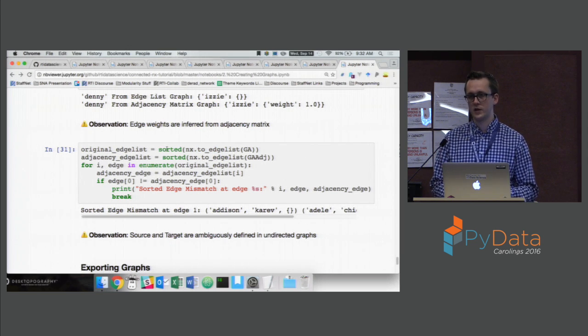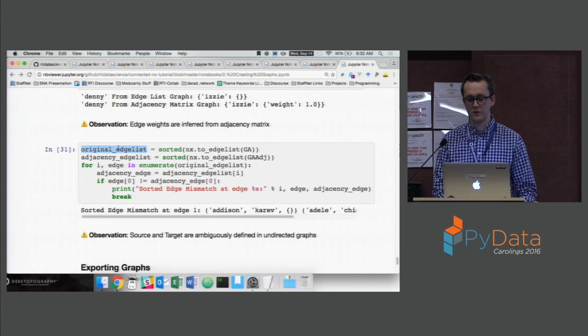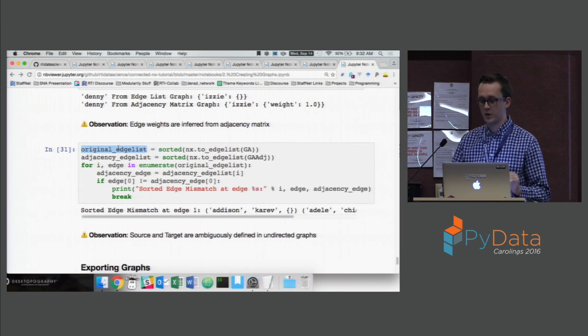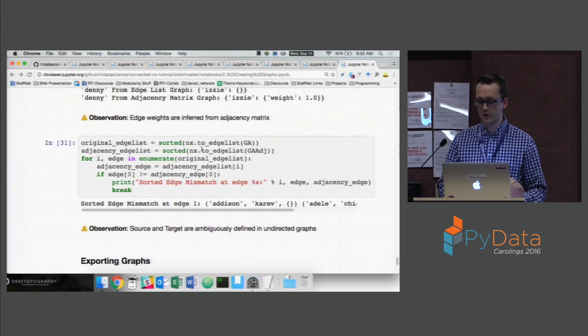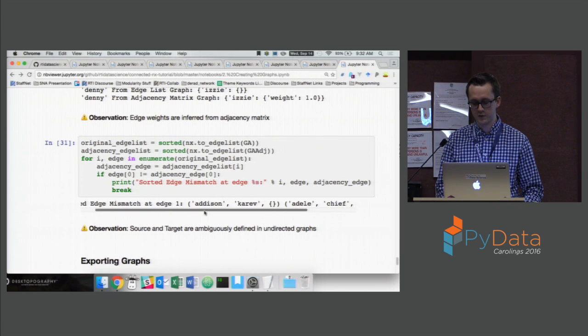And I'm going to sort that edge list by the first column, which is just the source in my edge list. I'm going to get both of those for the original edge list graph that we imported and the graph that we imported from the adjacency matrix. And I'm going to go through each of those lists and say, if the source is different between these two sorted lists, tell me that, because that's kind of weird behavior. And we only have to go one edge before we notice that the sorting is different.